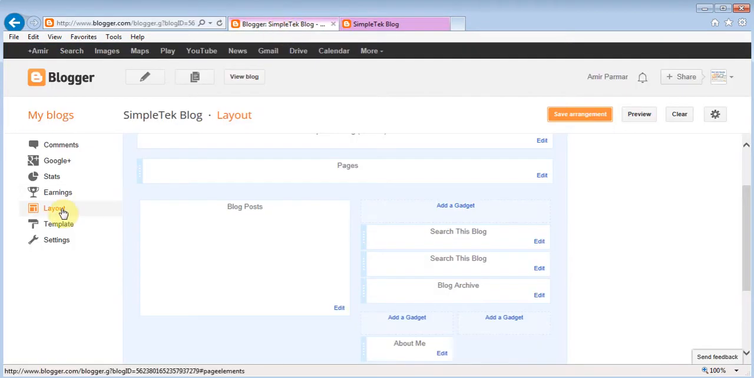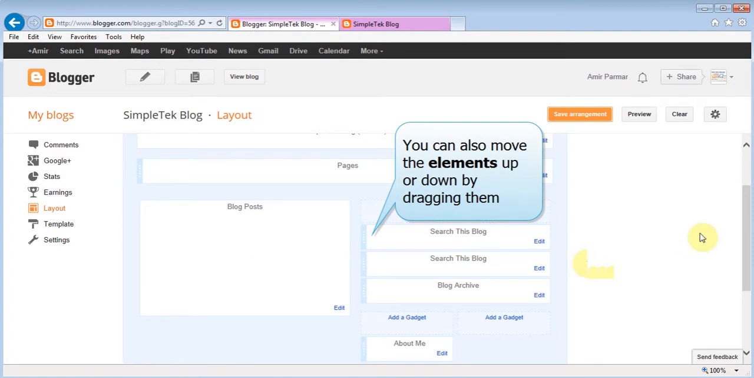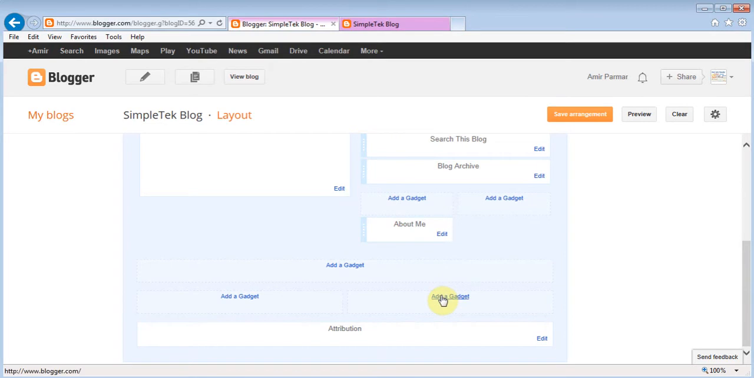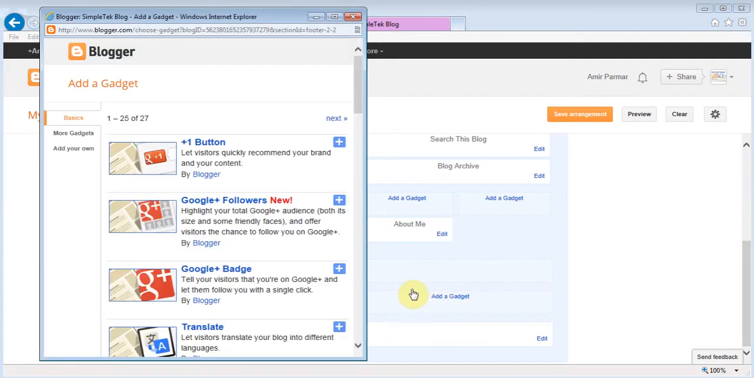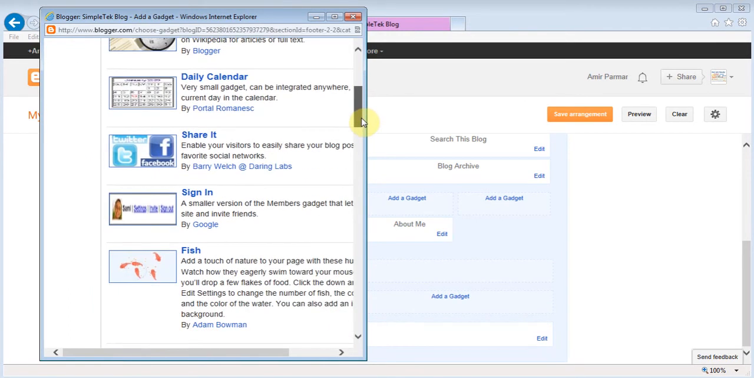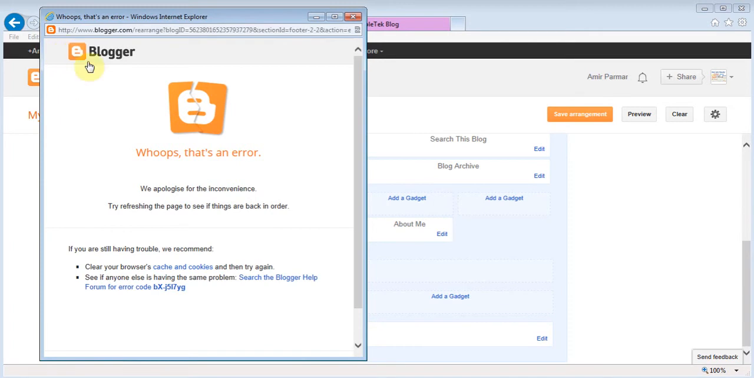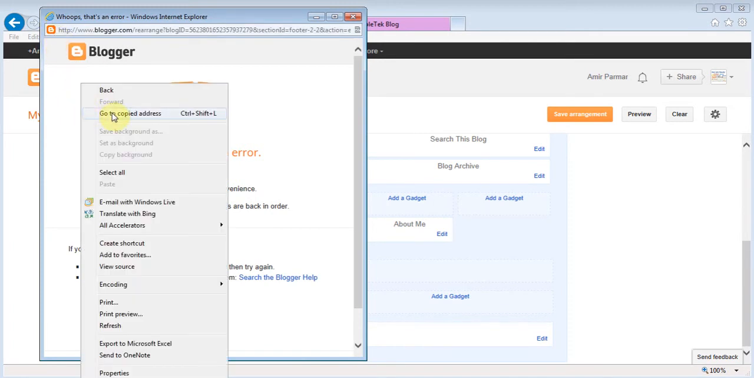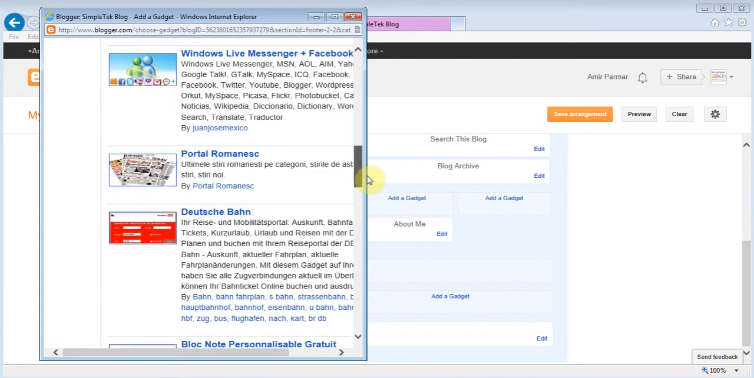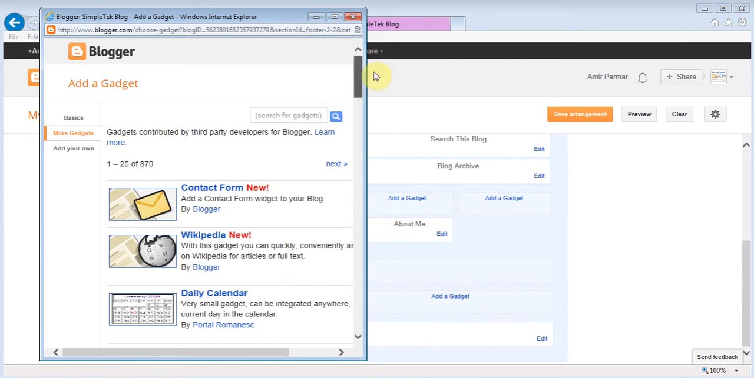So the layout is where you can come and make arrangements to any of these things, and to your footer. What do you want on the footer? So you can always add something else, a gadget, and there are lots and lots of gadgets that you can look into and see. So you want to share it with a button where people can share your website with Facebook or Twitter. You can just click on it and something went wrong, but you'll see there are lots of other buttons that you can use. So that's a good way to customize your sidebar.